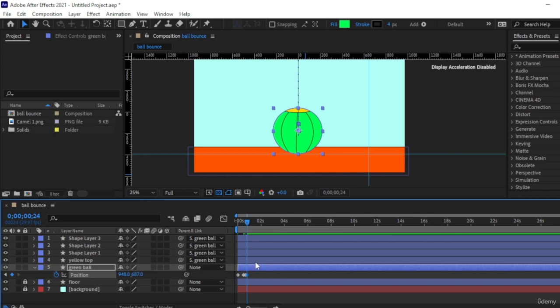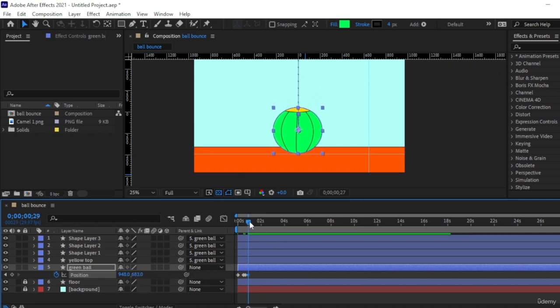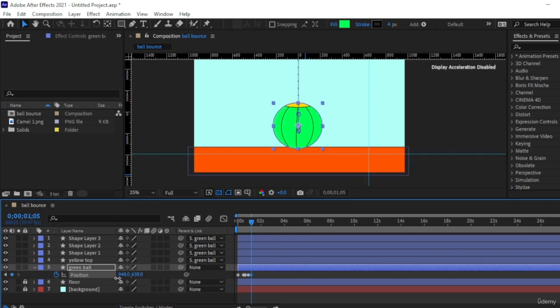And actually I feel like the bounce needs to be higher. So I'm going to go back, make it go higher than usual, like maybe this much. Go forward, bring it down. And then go forward, bring it up, less than the first time. You can see these points being created. Going down, and you're going to keep repeating this until the ball has finished bouncing.